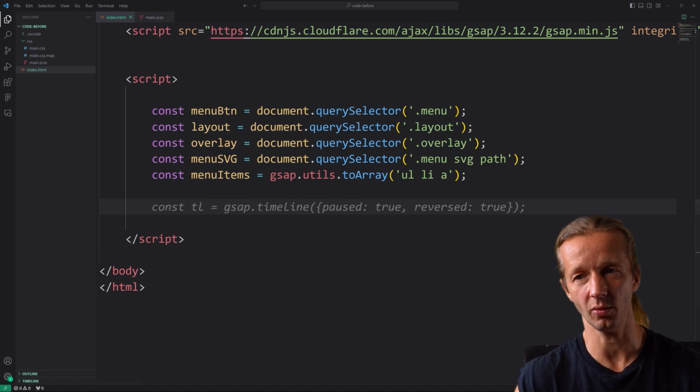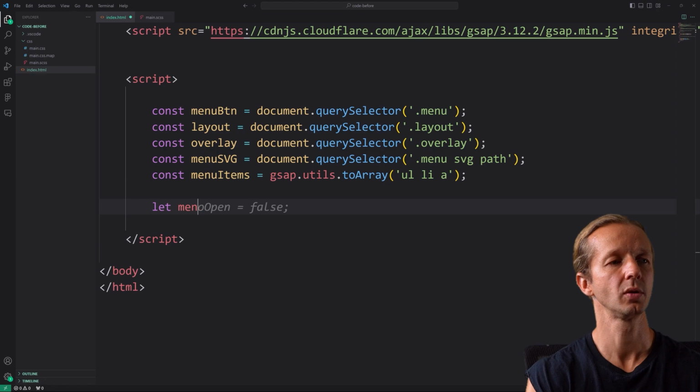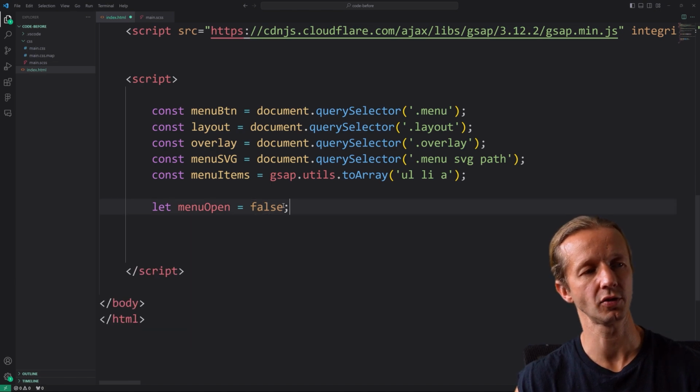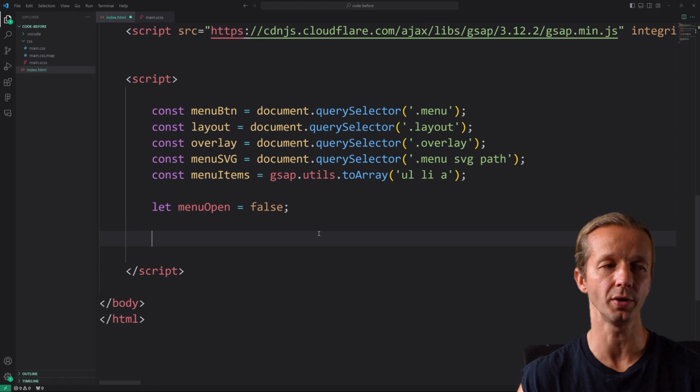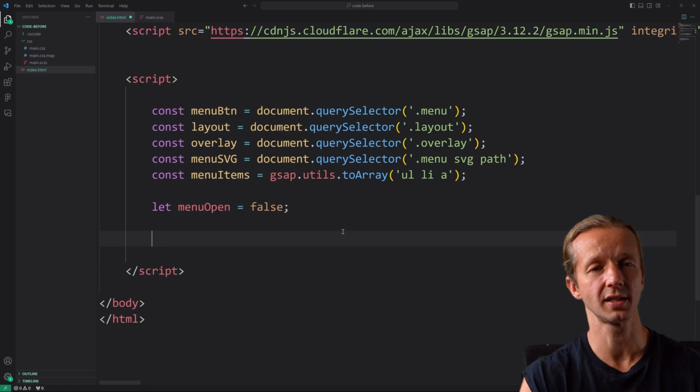All right, so first thing, I forgot to also include let menuOpen equals false. So we're going to store this Boolean value of true or false in menuOpen, just to let us know if the menu is currently open or not, so that we know whether to play the timeline animation or reverse it. So now let's do our GSAP sets.